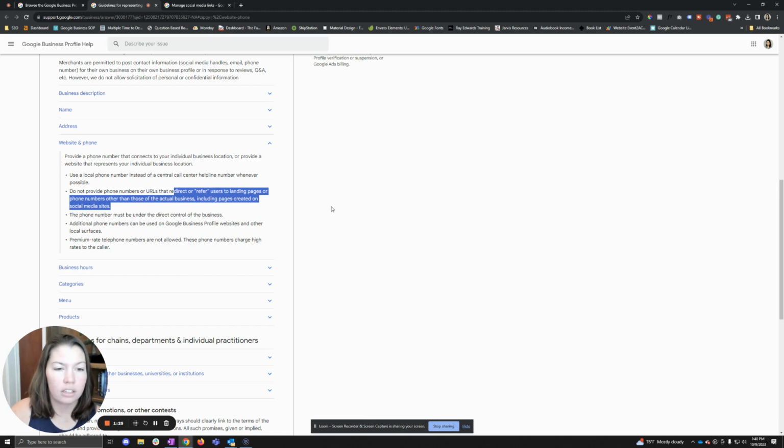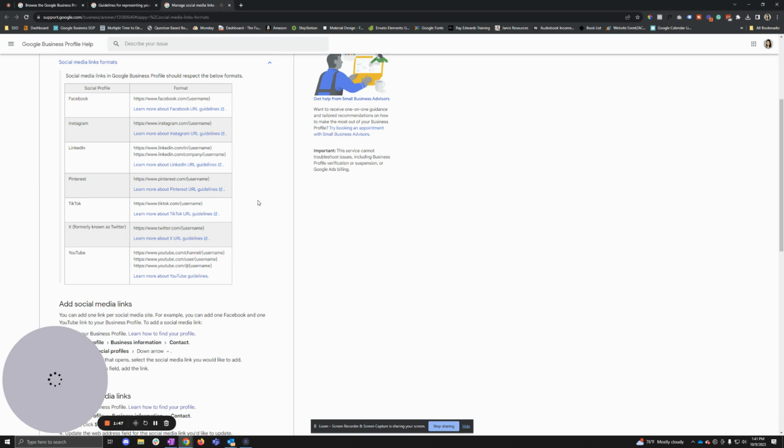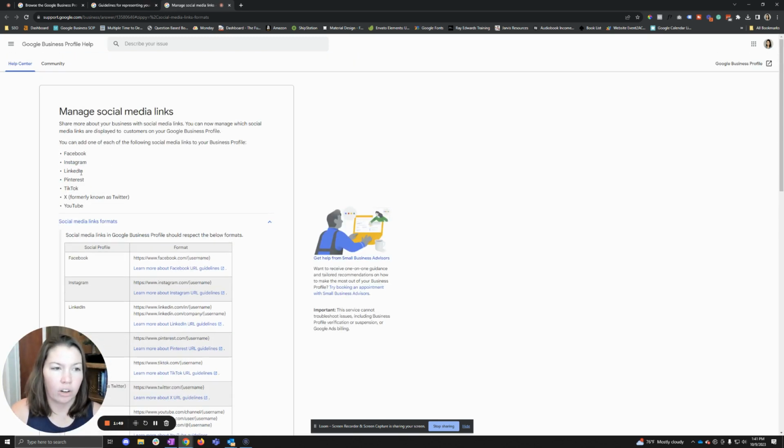So this is huge. This has been a massive update. A lot of people have been using their Facebook or other profiles as their website link in their Google Business profile, and that is not allowed anymore. So you want to make sure that either you get a website and you update that link, or you take out that link entirely and you manage your social media links in the social media link area.